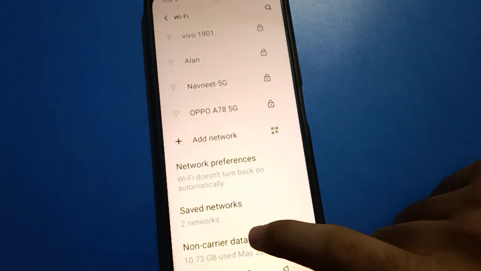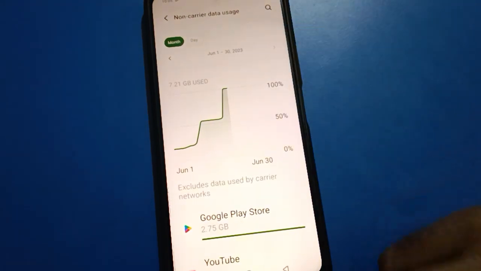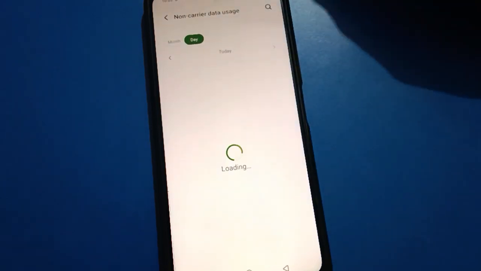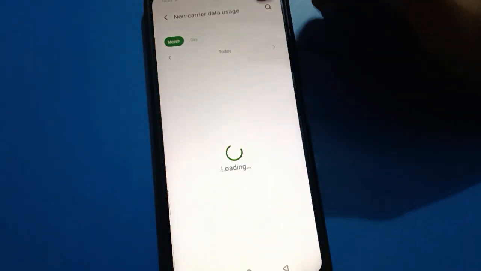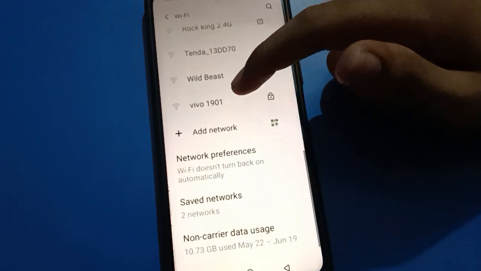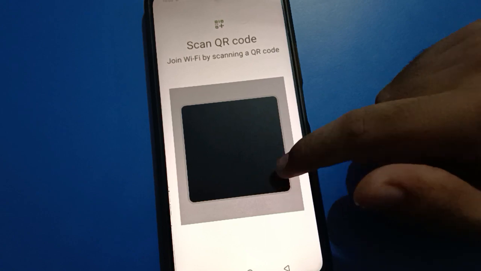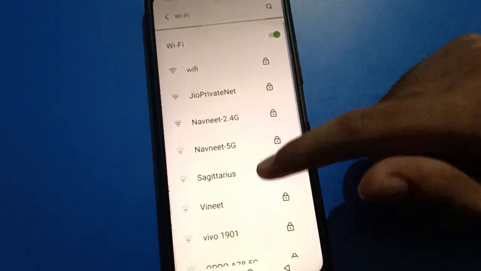And friends, if you click here, you can check your Wi-Fi data usage, by day and month. Like that, friends, you can use the Wi-Fi data usage setting. And if you click here, you can join a Wi-Fi network with a QR code in your iQOO mobile. Like that, friends, you can use Wi-Fi settings.